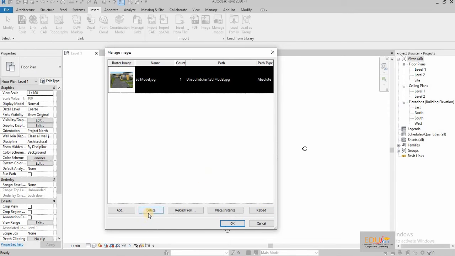Delete is used to delete the image from the project. Reload From is used to reload the path of the file. Reload is used to reload the image. Place Instance is used to generate a copy of the selected image.